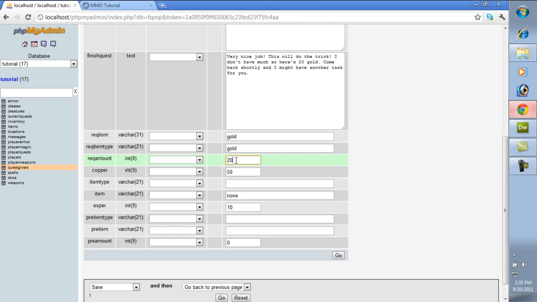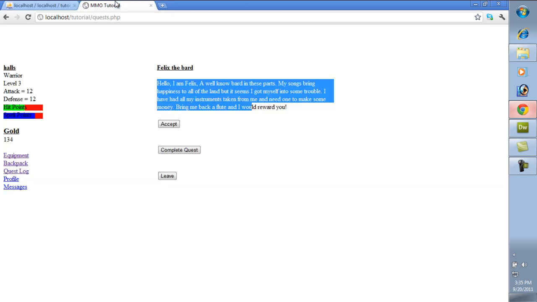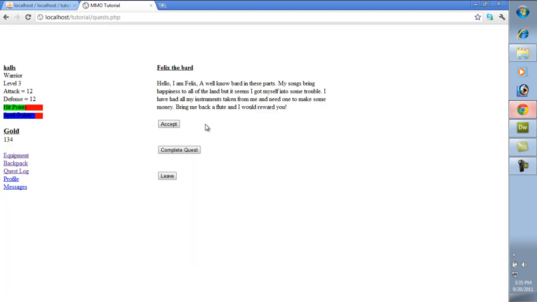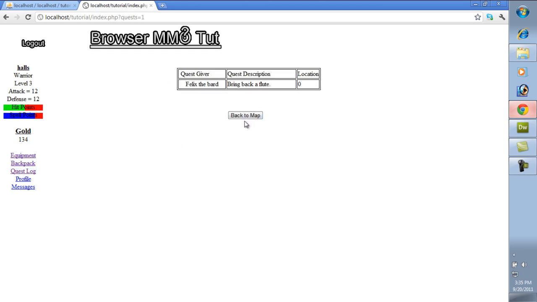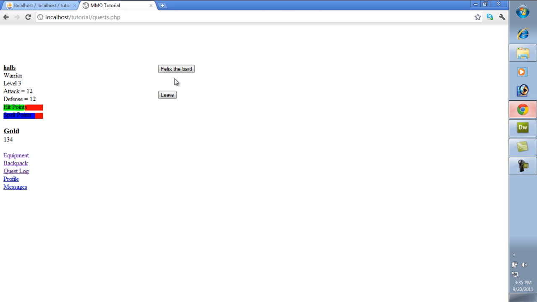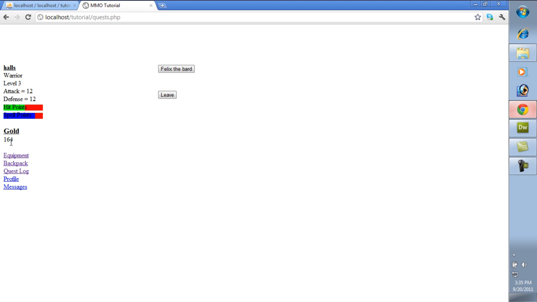So let's do 20. Let's go. So let's see. I'm going to refresh this. And I have 134 gold, so let's accept it. Let's check our quest log. And of course we didn't change that, but let's complete the quest. 20 gold removed from inventory, blah blah blah, finish. It gave me 20 gold for some reason. It gave me 30 gold.